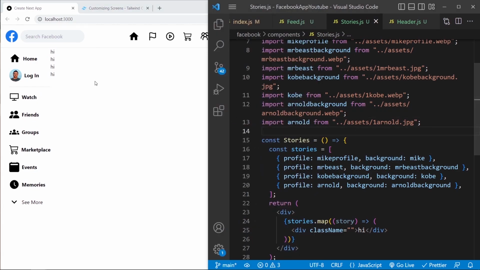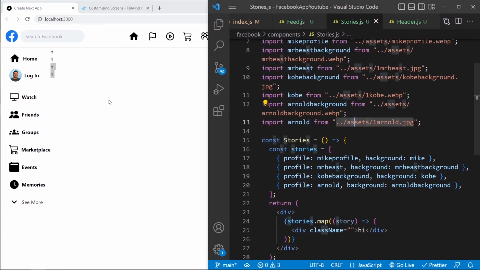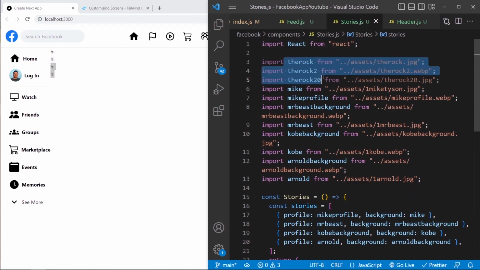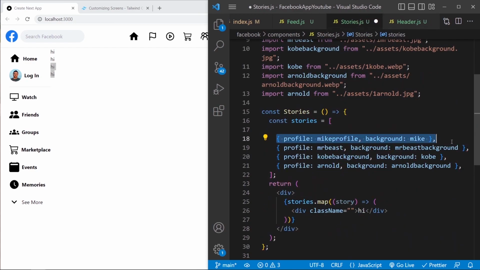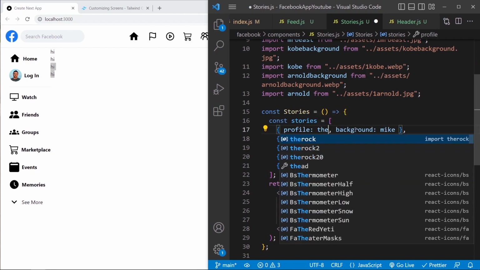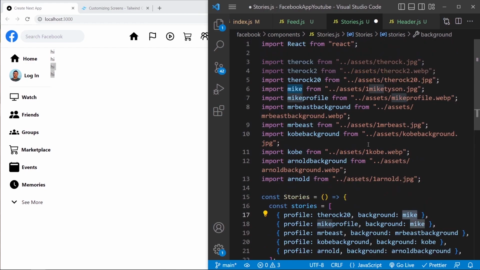But we don't want the hi to show up. We actually want the background picture and the profile picture to show up. But first, we did not add the Rock, okay? So let's add the Rock as well. So I'm gonna create a profile for the Rock as well. So the Rock 20 and the Rock simple.